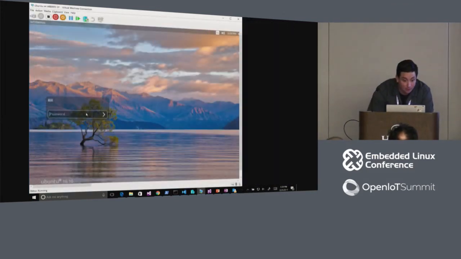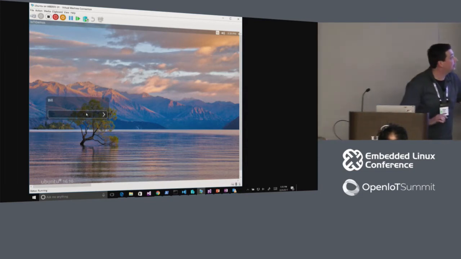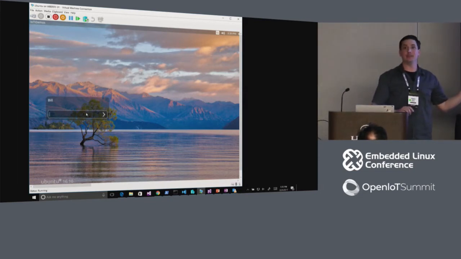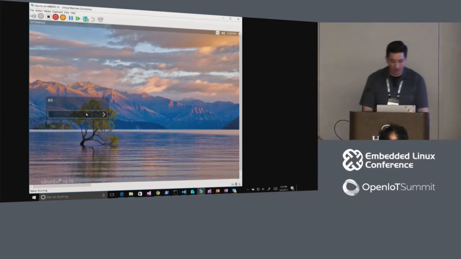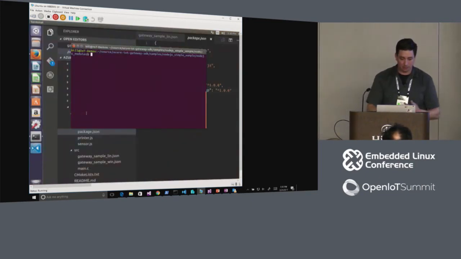Okay, so what do I have here? Anybody recognize this desktop? Somebody Ubuntu? Yes, good. So I am running Ubuntu inside of a VM in Hyper-V on my Windows machine because I'm cool like that. And I have a super secret password. There we go.